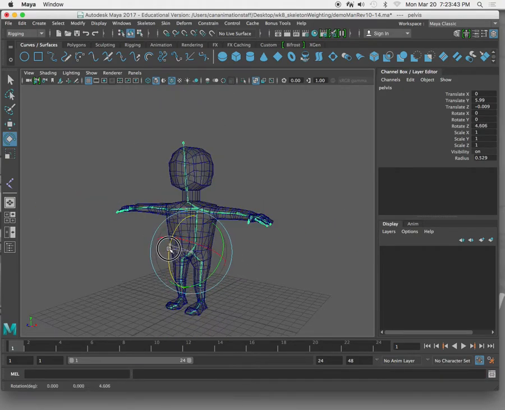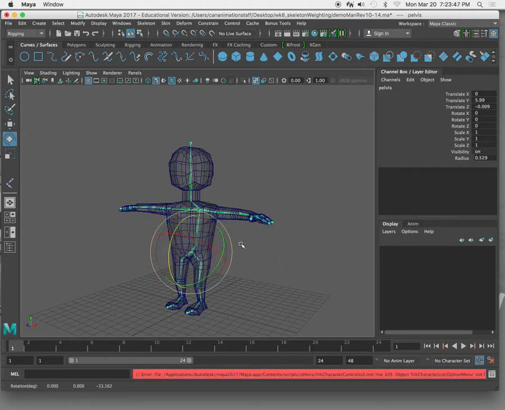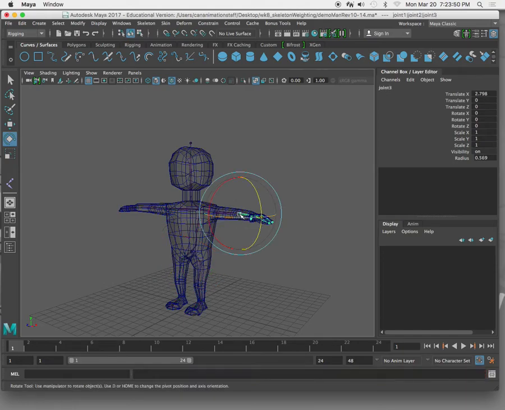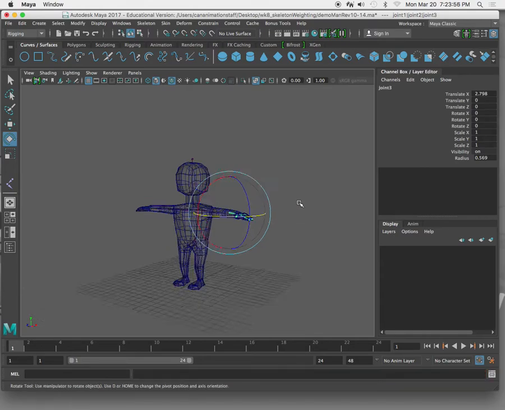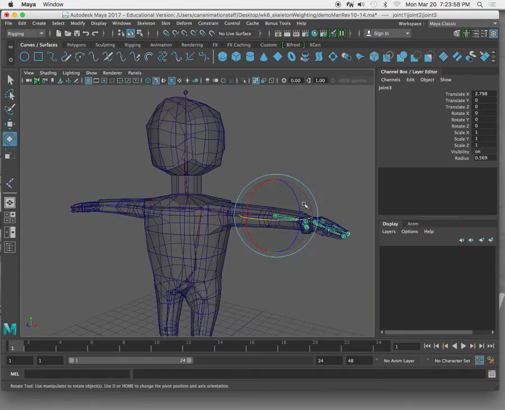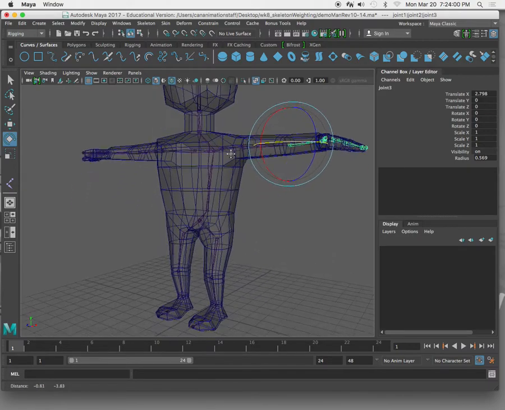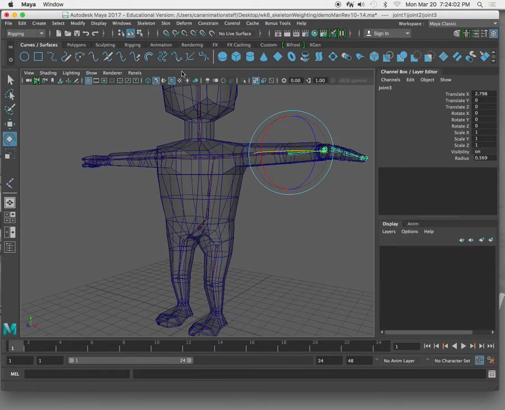Now, the problem is it's not doing anything to our character yet. That's the whole point of doing this, is we want to be able to take one of these joints and rotate it and have our character move along with it. So what we're going to do is we're going to skin this character. We're going to add a skin to that. And there's a skin menu set right here.